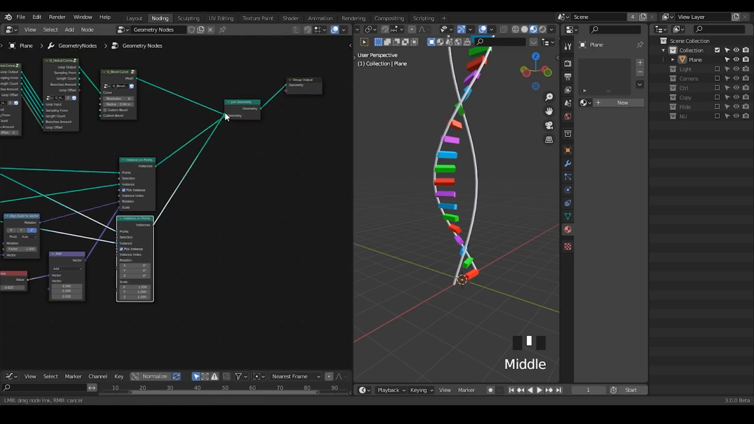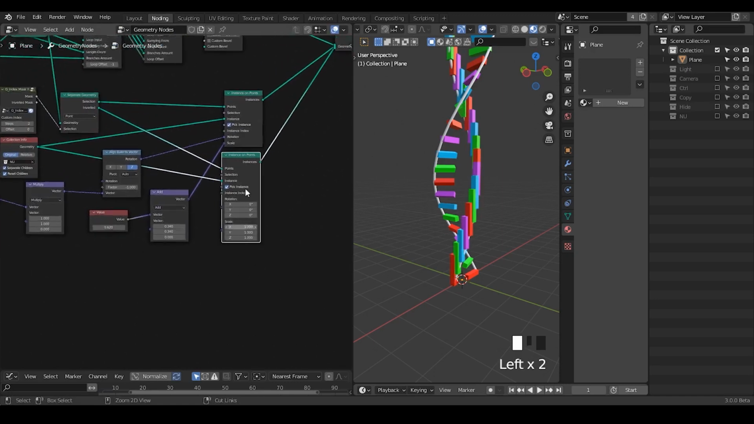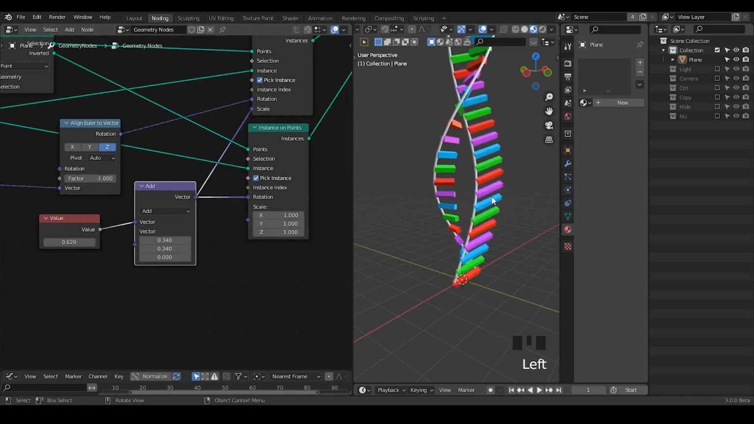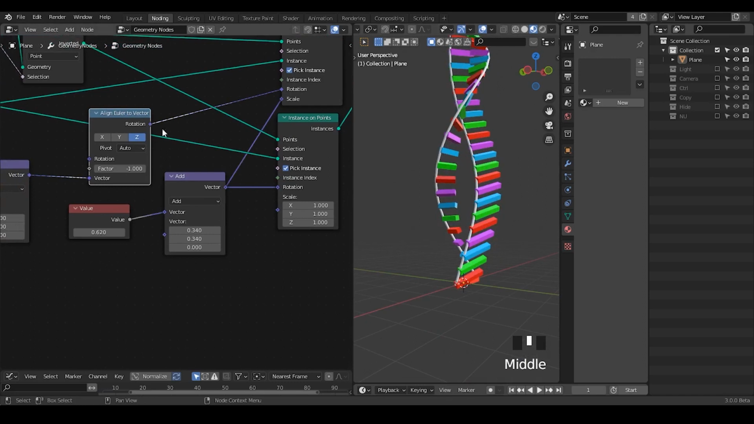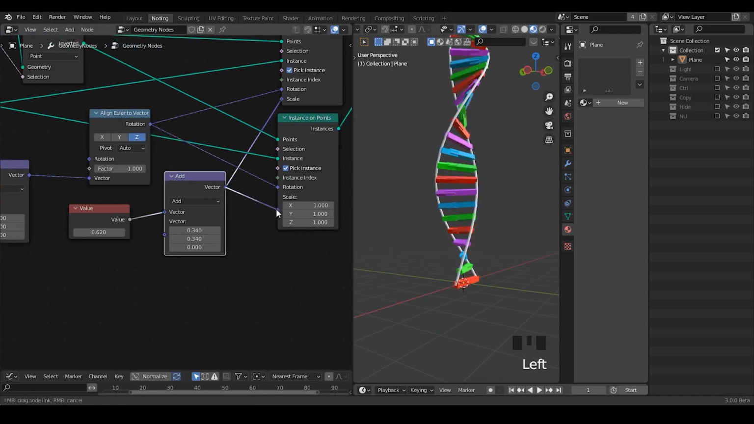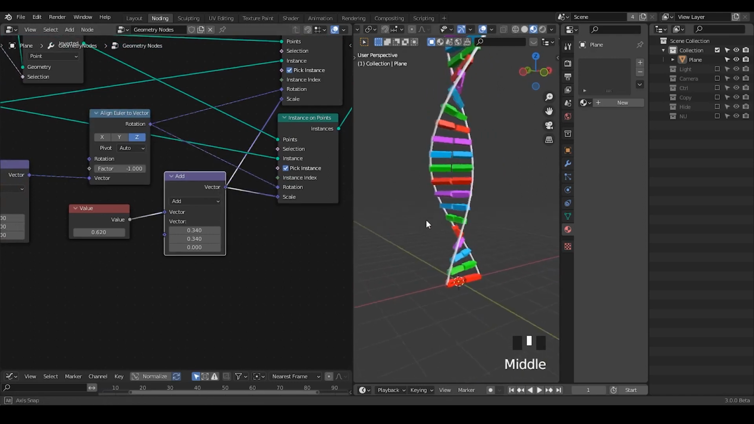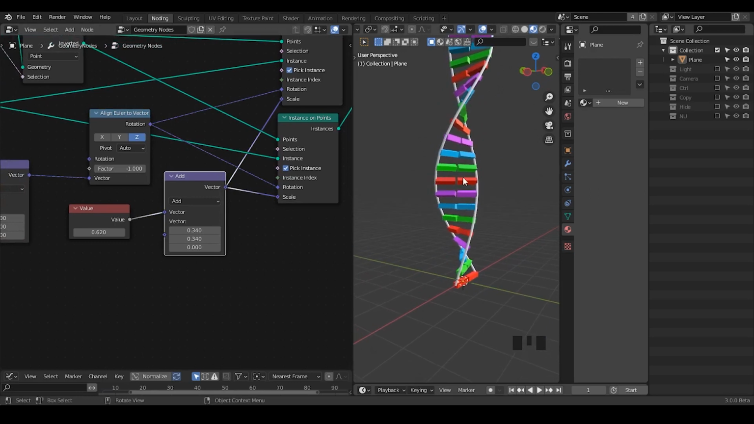And plug the instance to join geometry. Plug the same rotation. Actually this rotation. Oh yes, rotation, not the scale. So rotation to rotation. So now everything has been matched up, but they are the same. So we need to make them opposite.